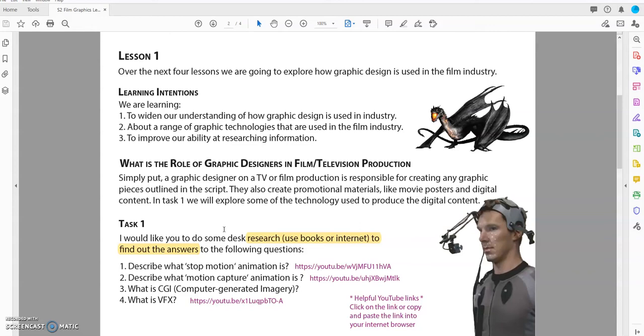For Task 1 I'd like you to do some desk research, that's using books or the internet, to find out answers to the following questions. The 4 questions are: describe what stop motion animation is, describe what motion capture animation is, what is CGI, which is computer generated imagery, and what is VFX, visual effects.